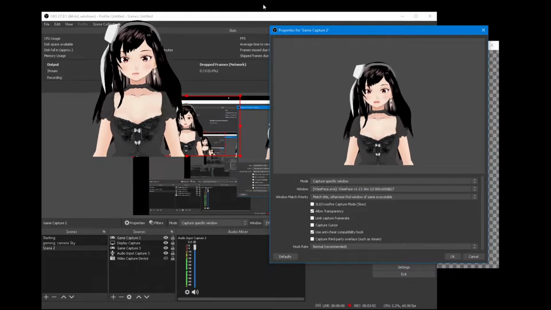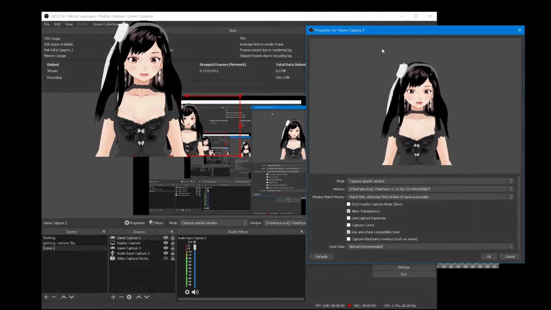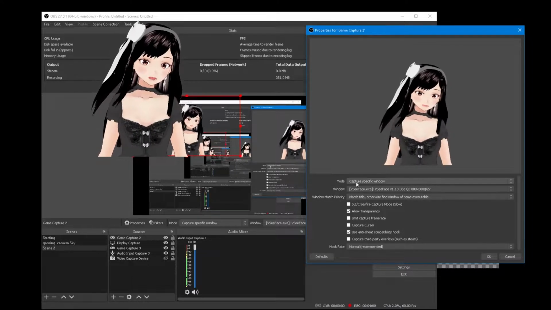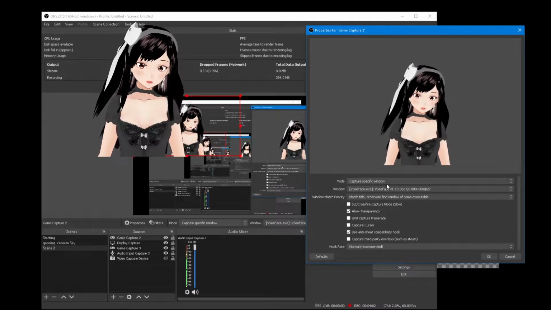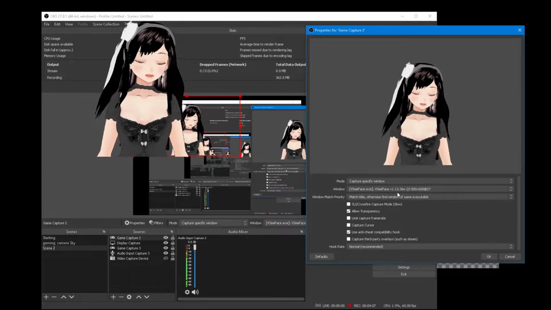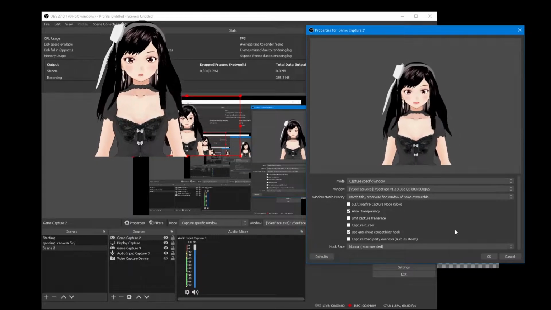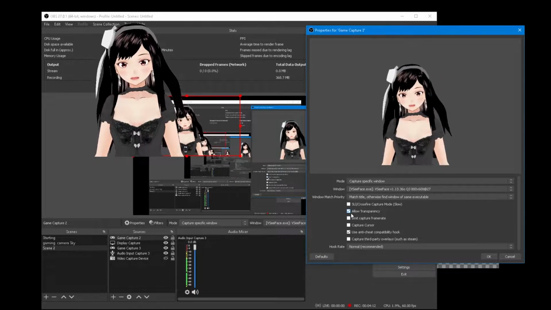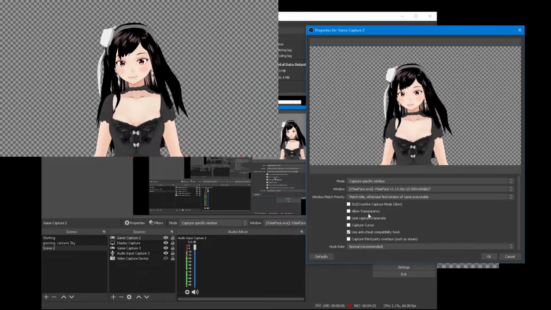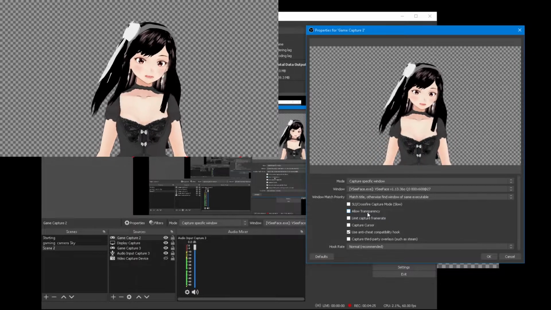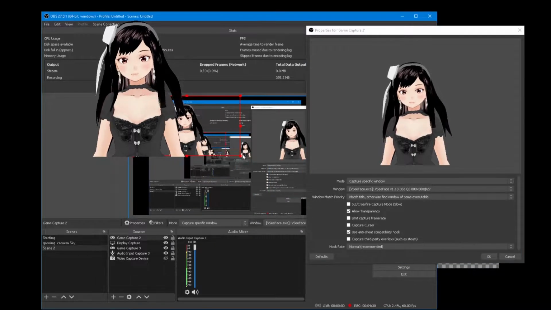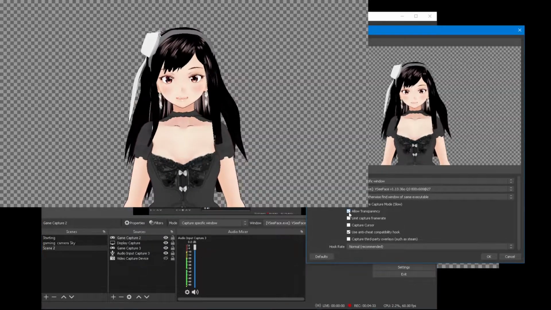This one is the window of the window show. So this window is the perspective. First, you choose capture specific window. Then for your window, you have to select your vseeface. Until here, this is the most important thing. Originally this one is disabled, so now you just click allow transparency. Then everything is transparent. I think you can see already. So all of it is transparent.